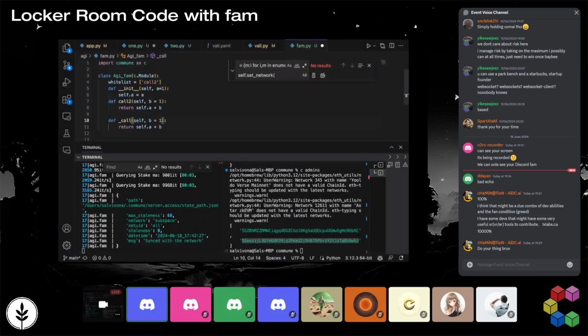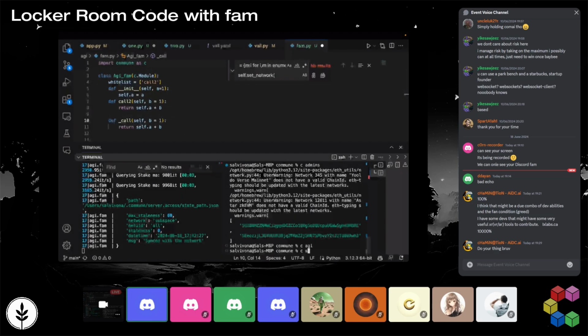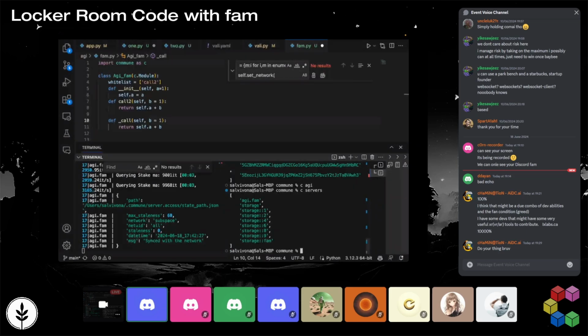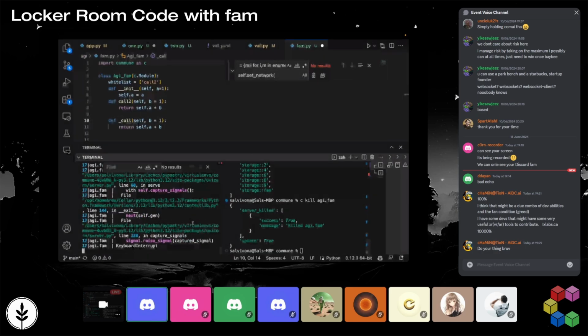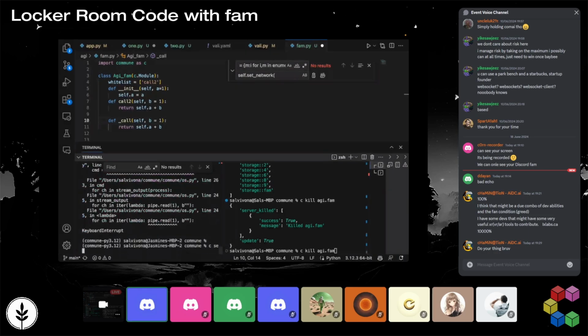And so right now we want to create a dashboard for all this, starting with Streamlit, moving on to Next.js and stuff. But what else does this module have? This module is running right now. So if I do servers, okay, there's AGI fan running. I can kill it, AGI fan, and kill the process. I could even have the process kill itself, like if I serve AGI.